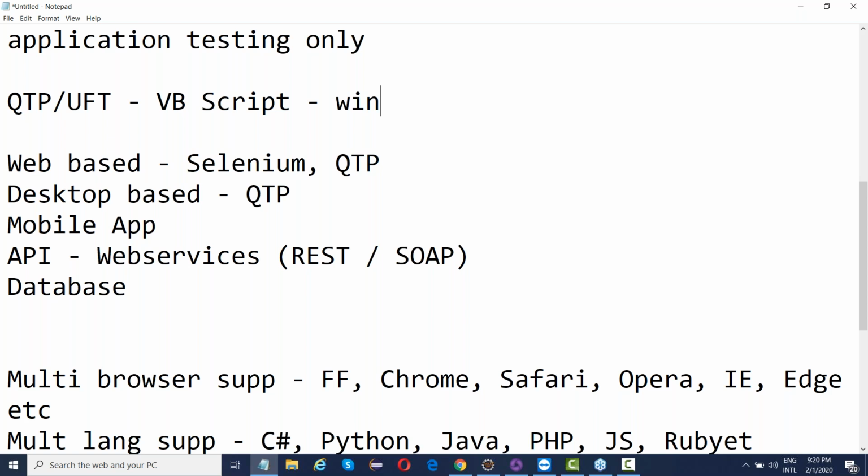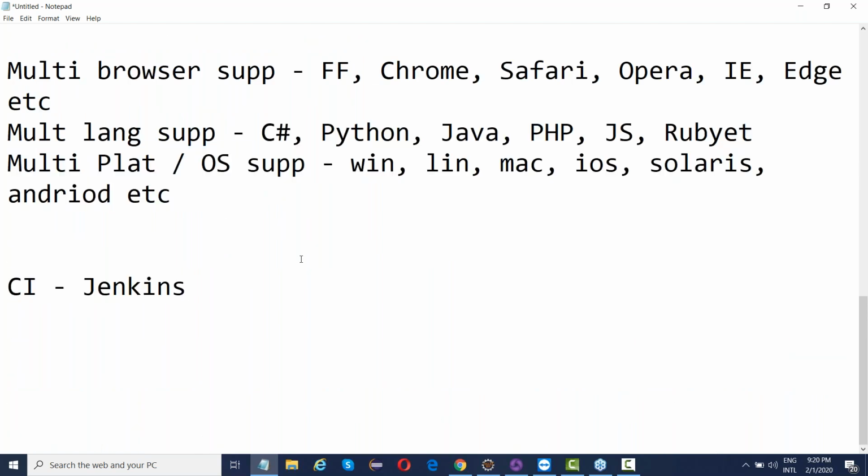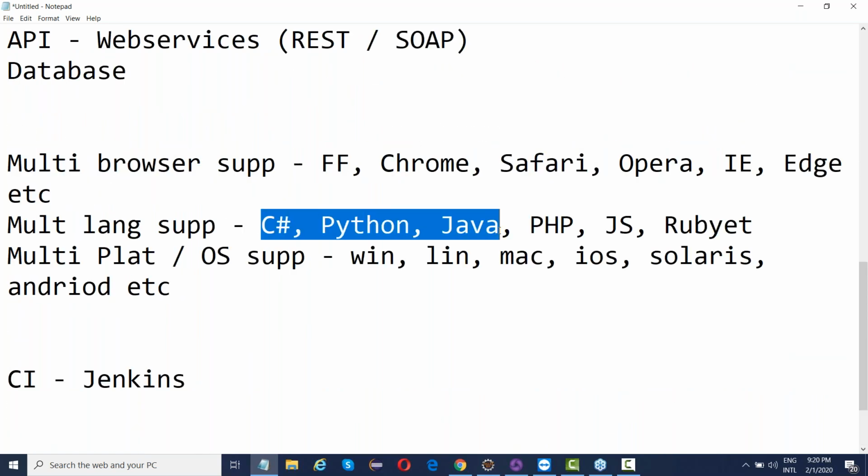Right, and these days, if we talk about the current market, there are many people who are using MacBook, many people using Linux machines, and if we are working on QTP, we can execute our test only and only on Windows. Whereas the client wants his product to be tested on each and every operating system. So on the other end, if you talk about Selenium, the languages that we just discussed, not just the scripting language, C#, Python, Java, these are purely object-oriented languages.